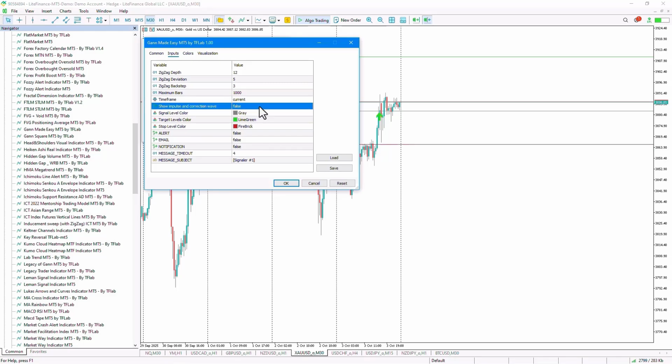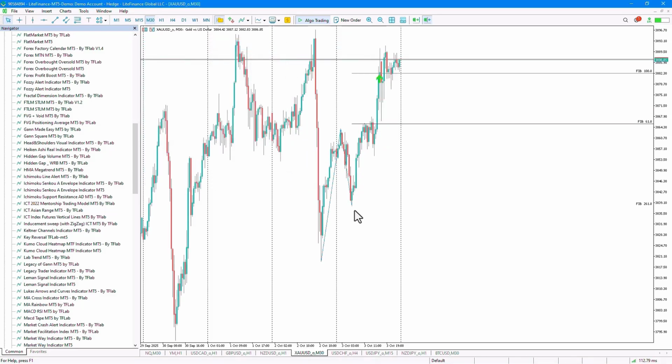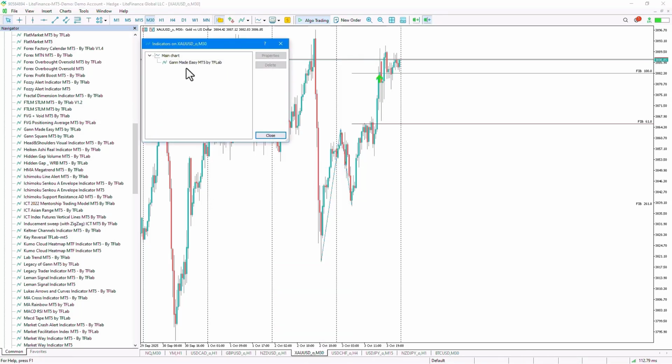In the next input, we can enable or disable the display of impulse and correction waves here. This section relates to the linear display that the zigzag indicator recognizes as a corrective wave, and if we activate this parameter, it will draw the zigzag wave for us here with a blue line, which we can analyze in this section.